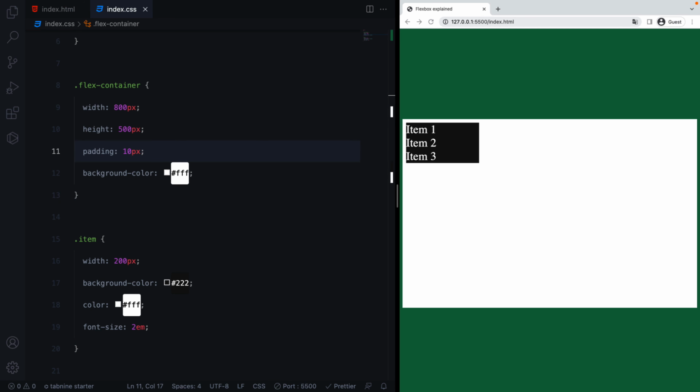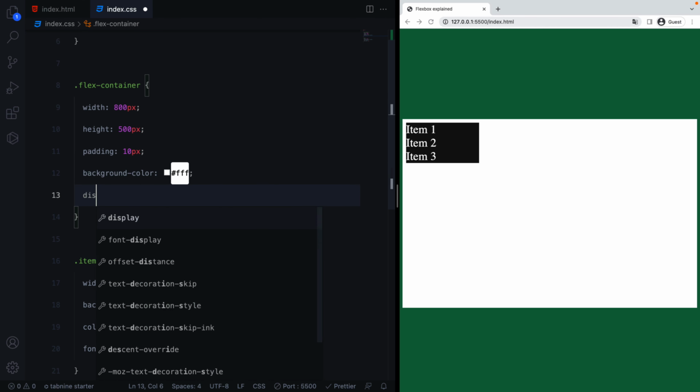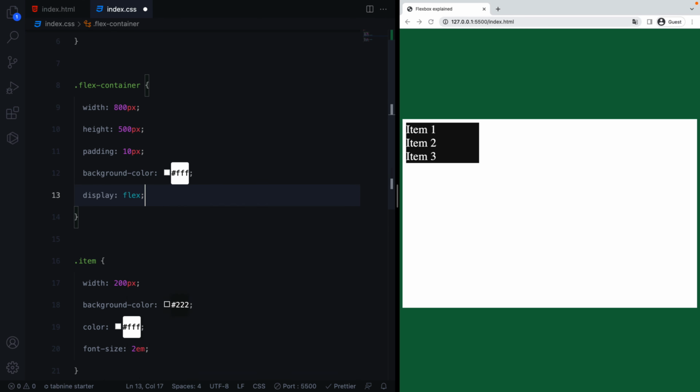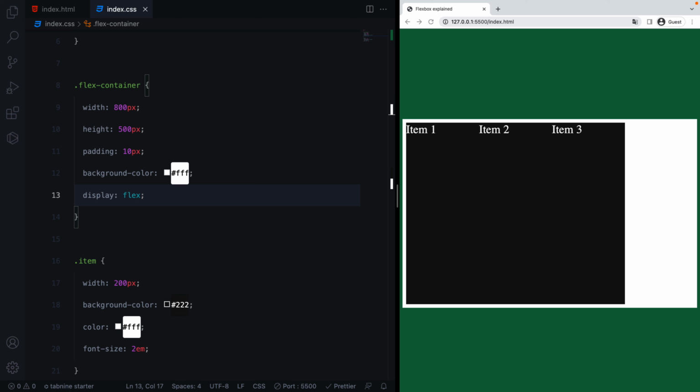So to create the Flex container, we need to set the display property of the parent container to Flex. So let's take a look at an example. For the Flex container, we're going to just add display and then we say Flex. By setting the display property of the Flex container to Flex, we enable the Flexbox layout for its children. Now let's move on to controlling the layout of these Flex items.